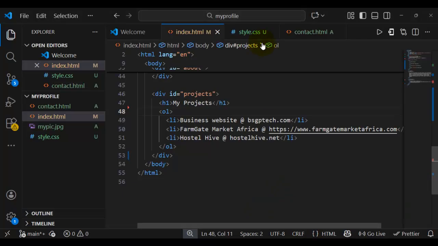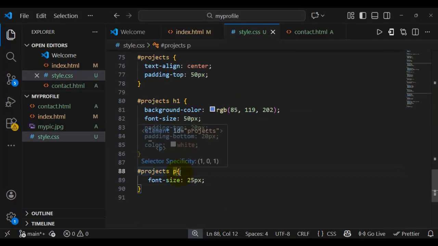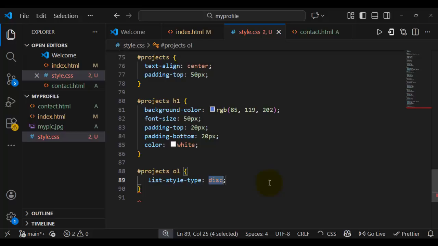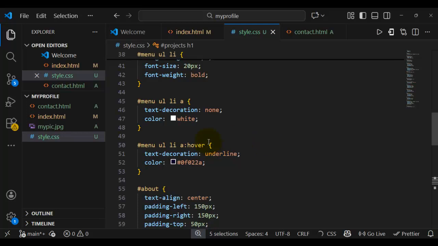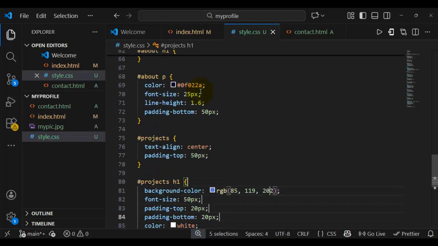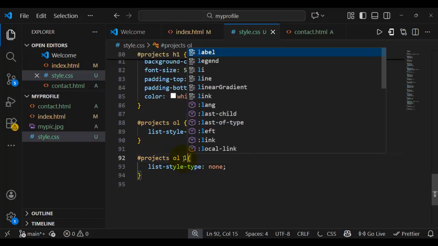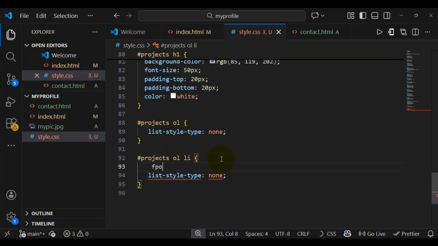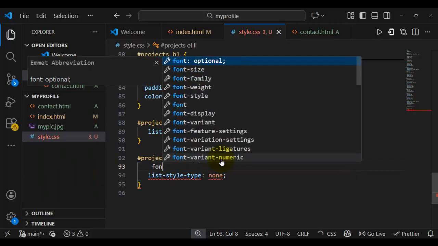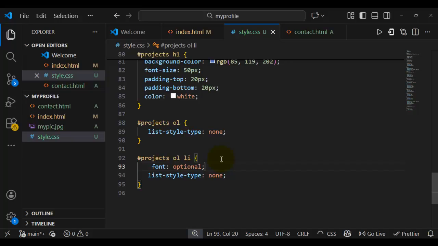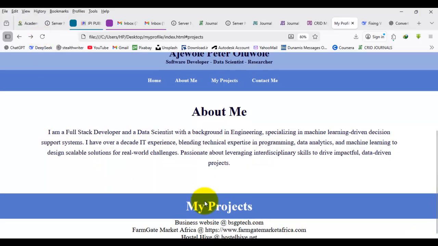So in here, it's now OL, not paragraph again. OL. I just say list style type, none. Don't forget we did a similar thing for UL. We have done it before. List style type, none. Then let me shift Alt arrow down to copy that. Then LI under it. I will say font size now. Font size of 25 pixels. The font size of each of the list items. All right.